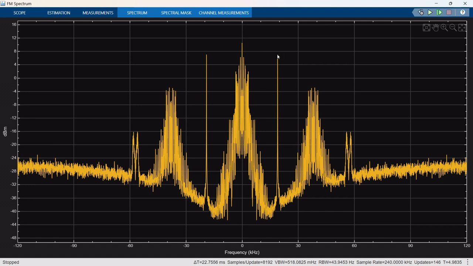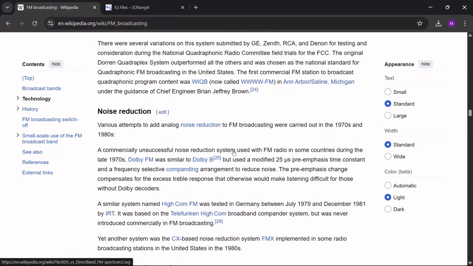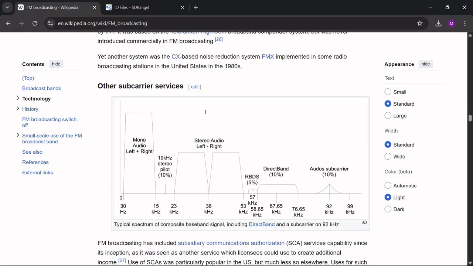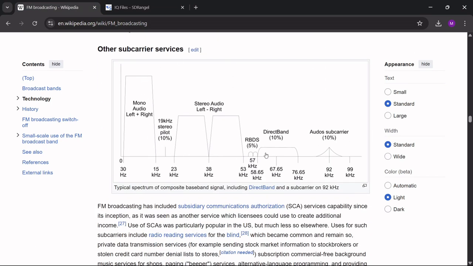So this is the 19 kilohertz tone. This is an amplitude modulated signal. It's specifically an amplitude modulation double sideband suppressed carrier signal. And this is a digitally modulated signal. This is a binary BPSK signal. And to see this signal, let's see the Wikipedia page. So this is the FM broadcasting page, and we can see what is contained in FM broadcast.